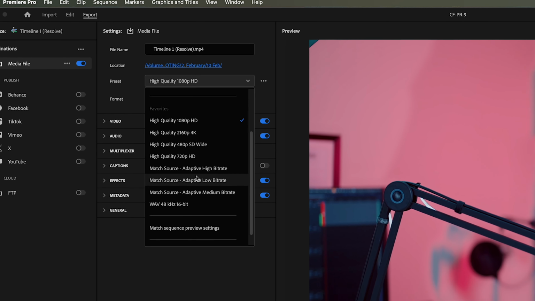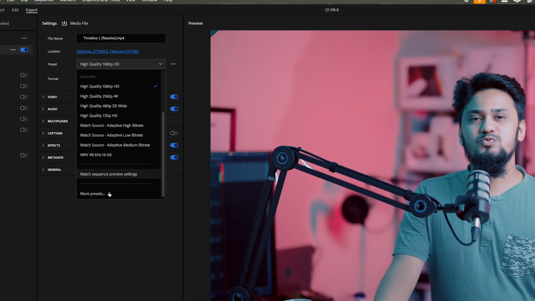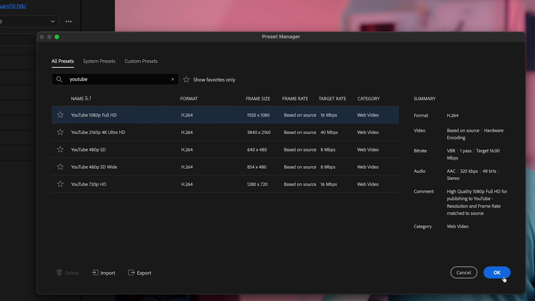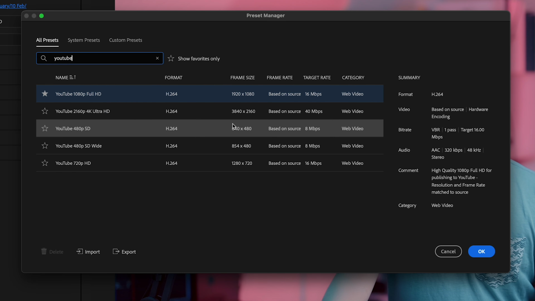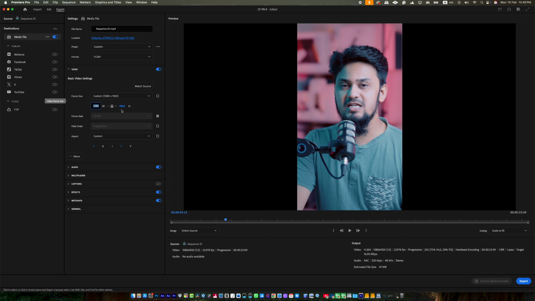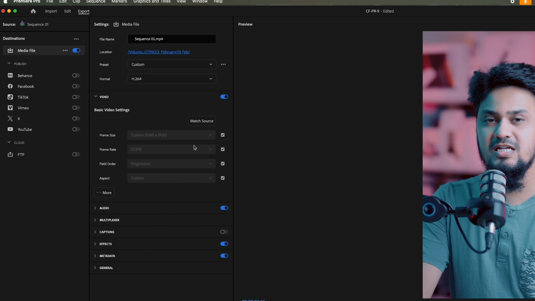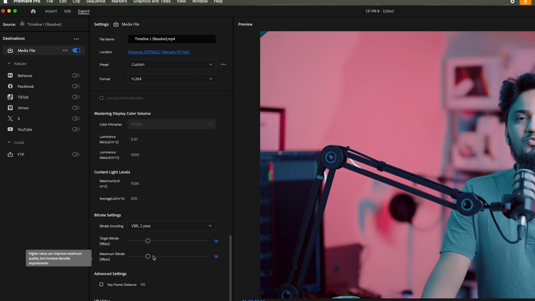Select the right preset for your platform. For YouTube, select YouTube 1080p Full HD or YouTube 4K Ultra HD depending on your video resolution. If you are exporting for Instagram Reels, choose a 1080 by 1920 vertical resolution.